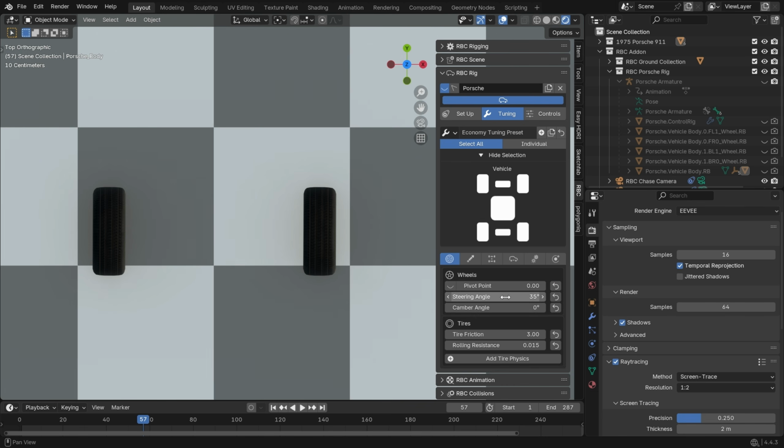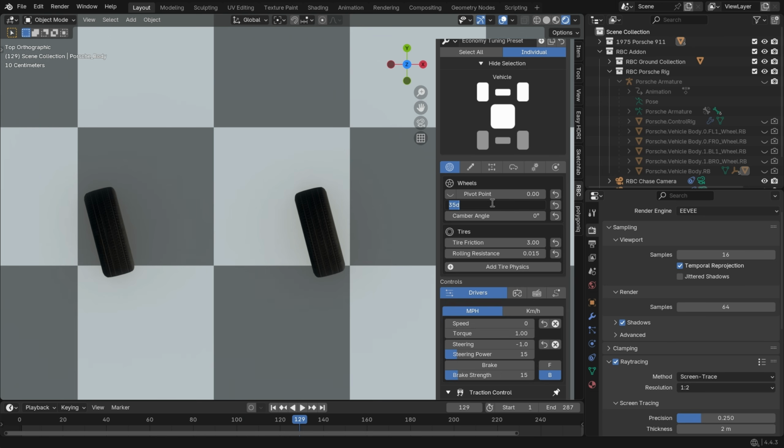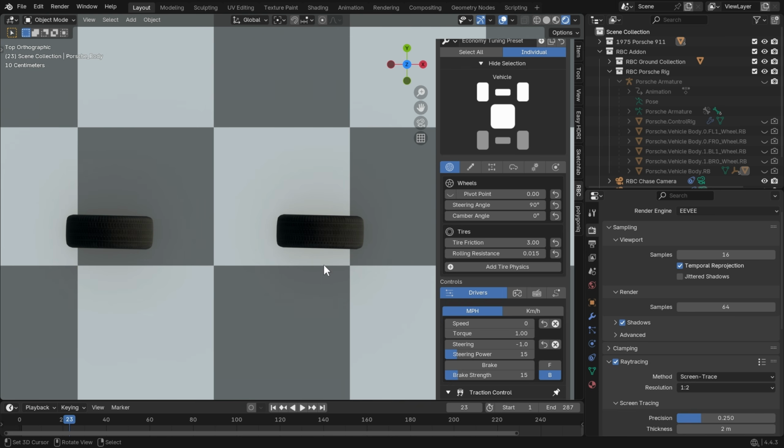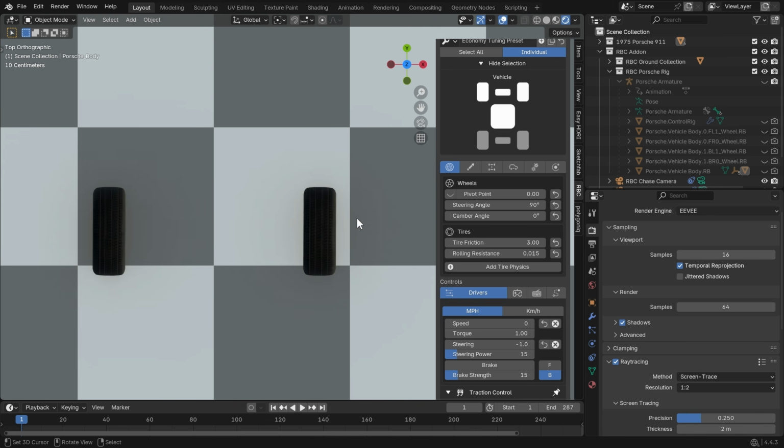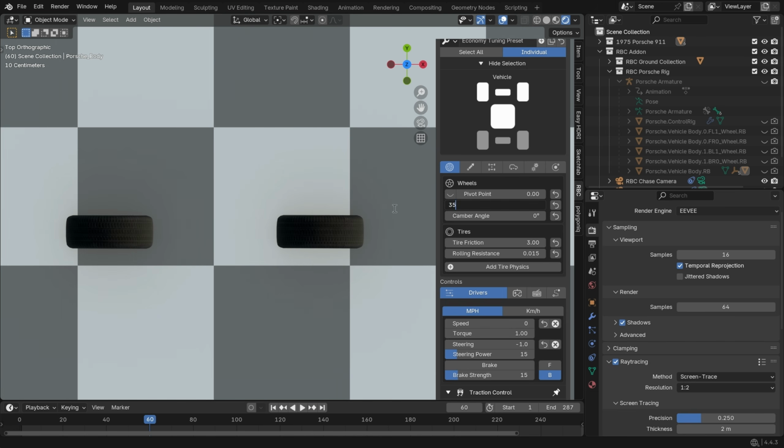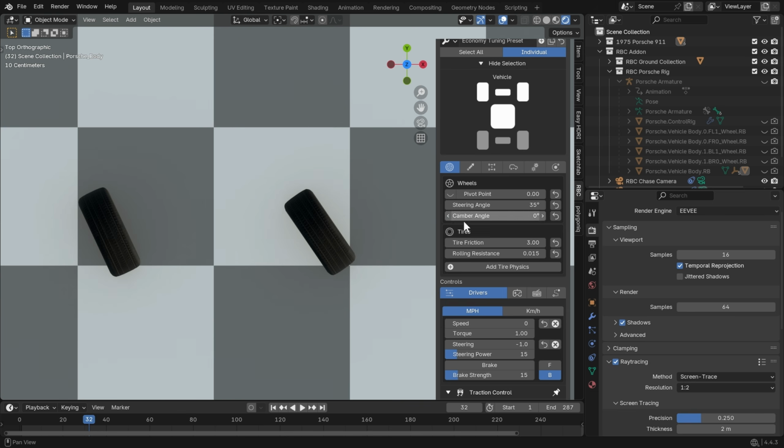Steering angle, this is how far your wheels can turn. So 35 is a good default. You can also bring it up to 90 if you need to. But you'll notice once you change it and press play, it doesn't change automatically. That is because when dealing with rigid body constraints, you need to reset the timeline, press play, and then the constraint will reset. So it's good practice to shift left arrow, and that'll reset it, or come down here to jump to the endpoint, and that will reset it. But I'm going to go ahead and leave this at 35, then come down here to camber angle.